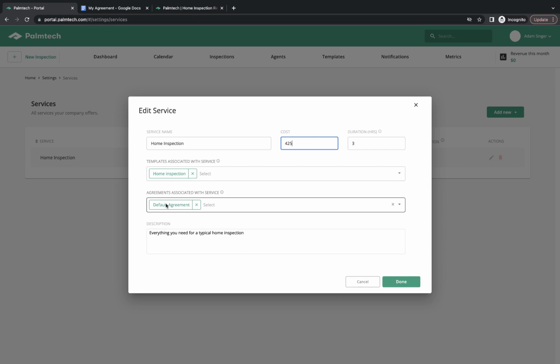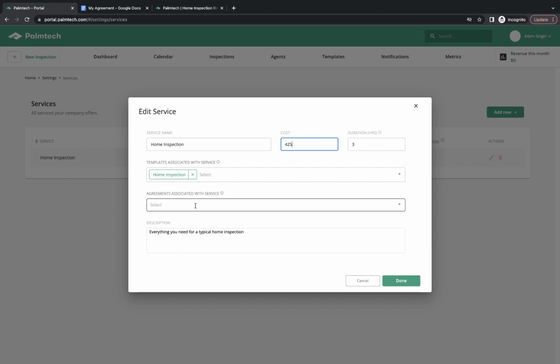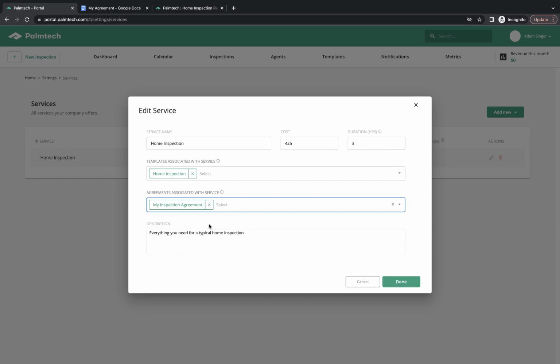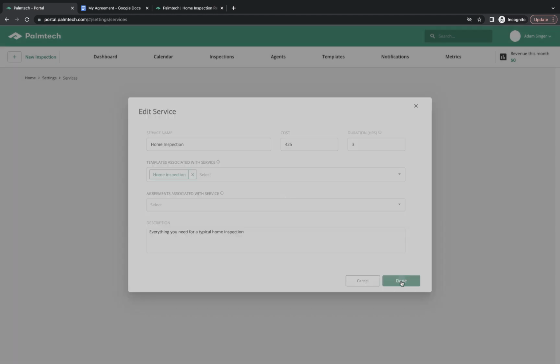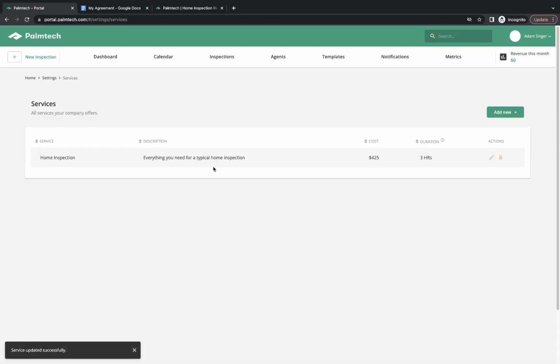In this case, I actually want to change it because just a few moments ago, we added in a brand new agreement. So I'm going to close out of that. I'm going to X that out, and then we're going to add in my inspection agreement, this one we just customized. I'm going to click on Done. So now our standard home inspection service is set up, but let's go ahead and add in a new one.